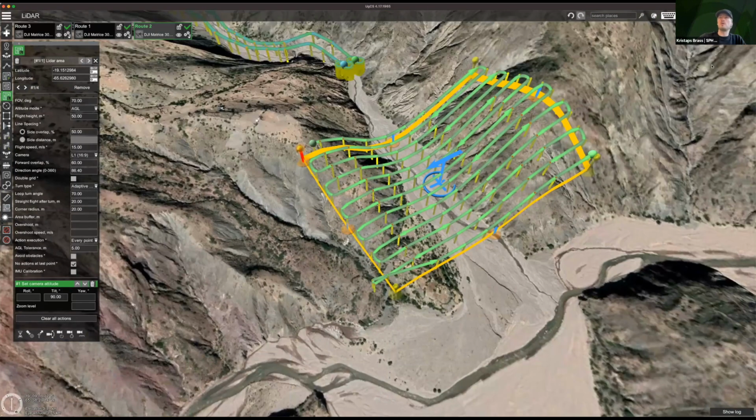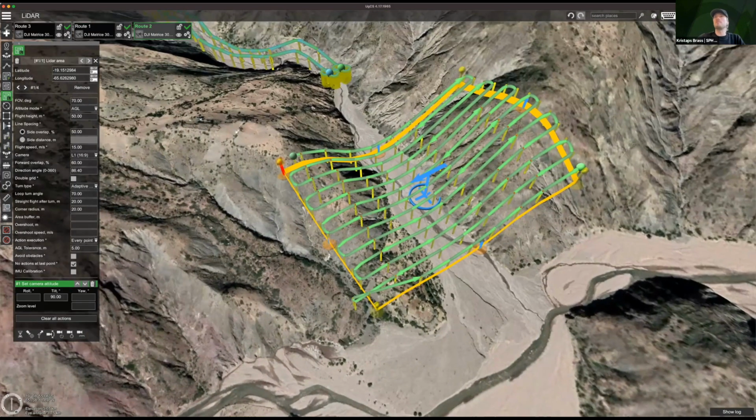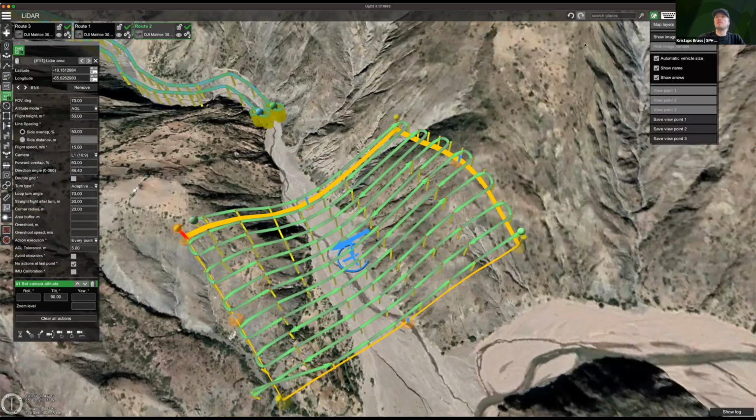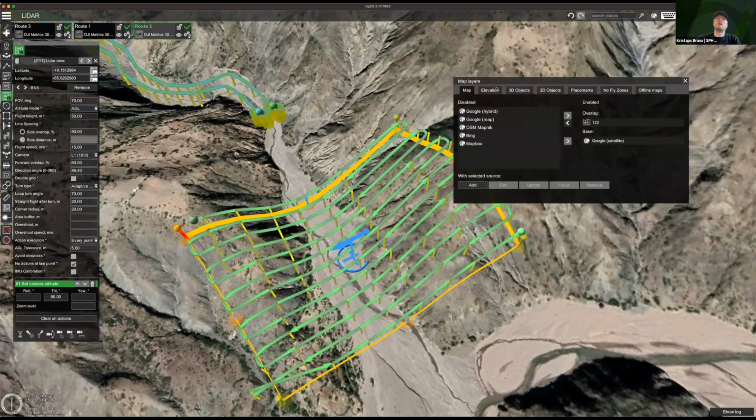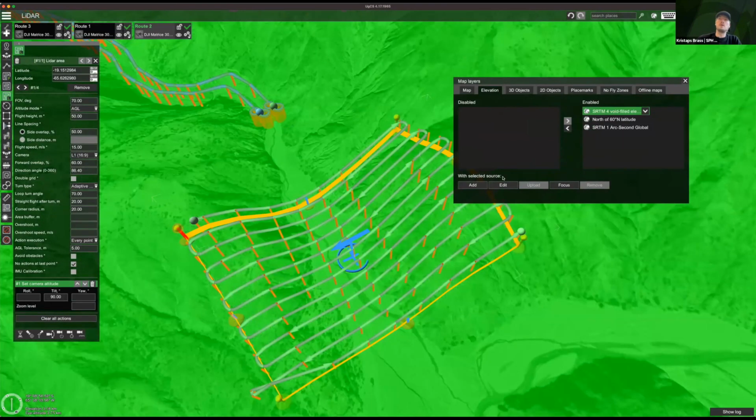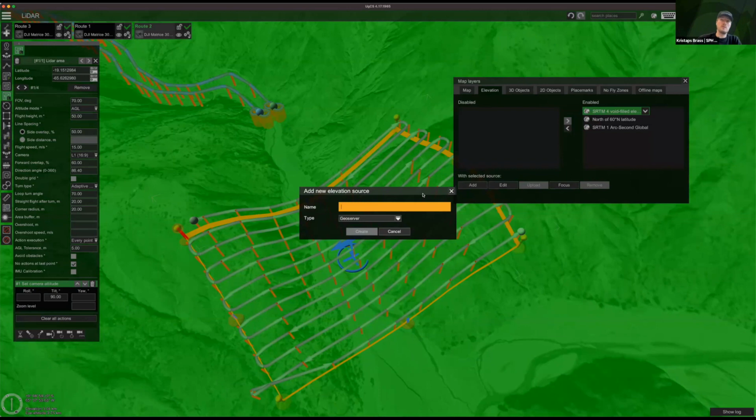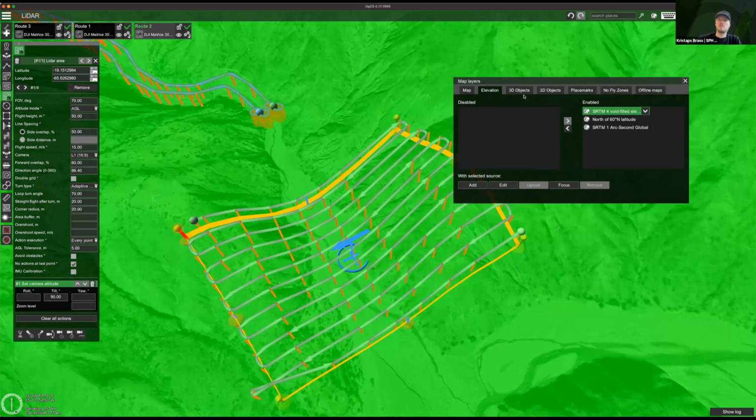Just very quickly, a few other features which I want to show to you. So number one is if we go here in map layers, then here you can actually choose what elevation source you want to use, and you can also import your own elevation sources. So if you want to do the flight plan according to some custom digital elevation model or digital surface model, then this is where you add them as geotiff files.